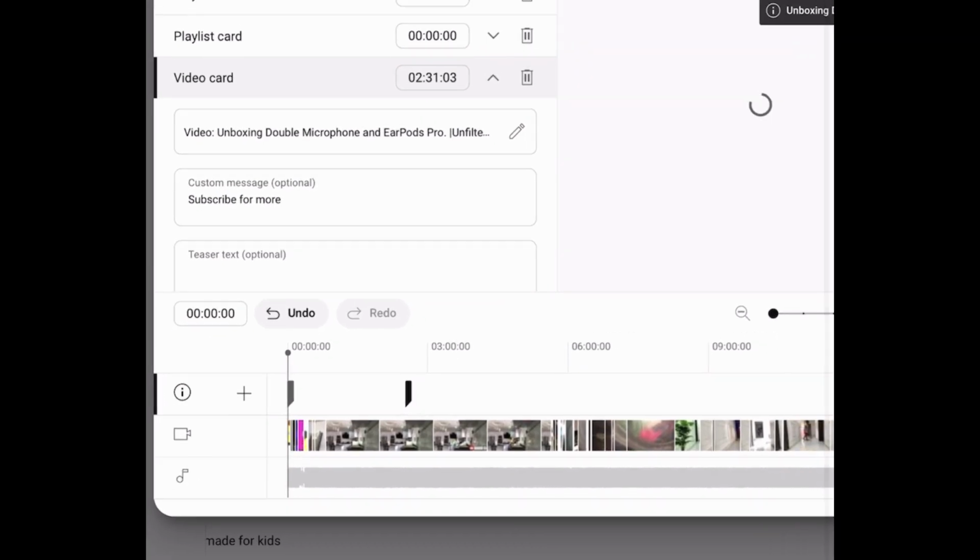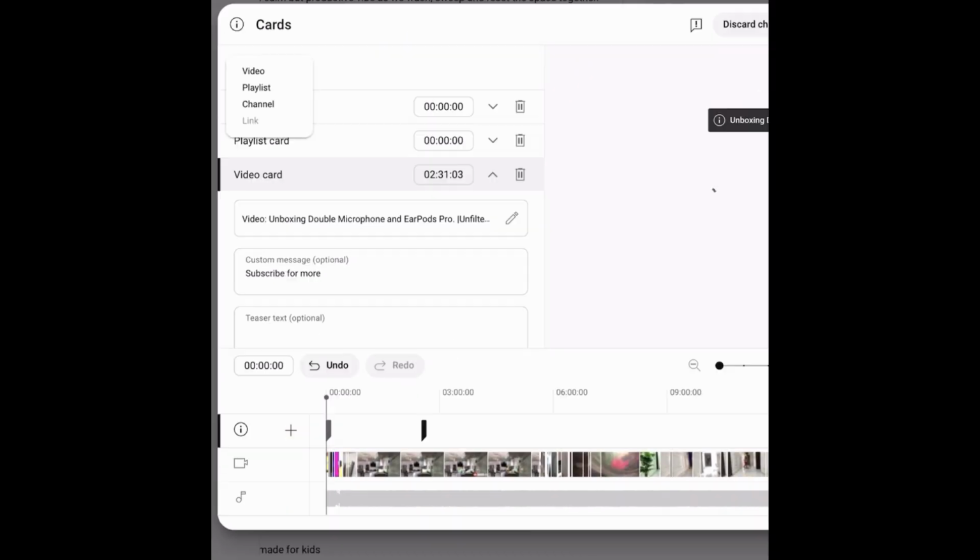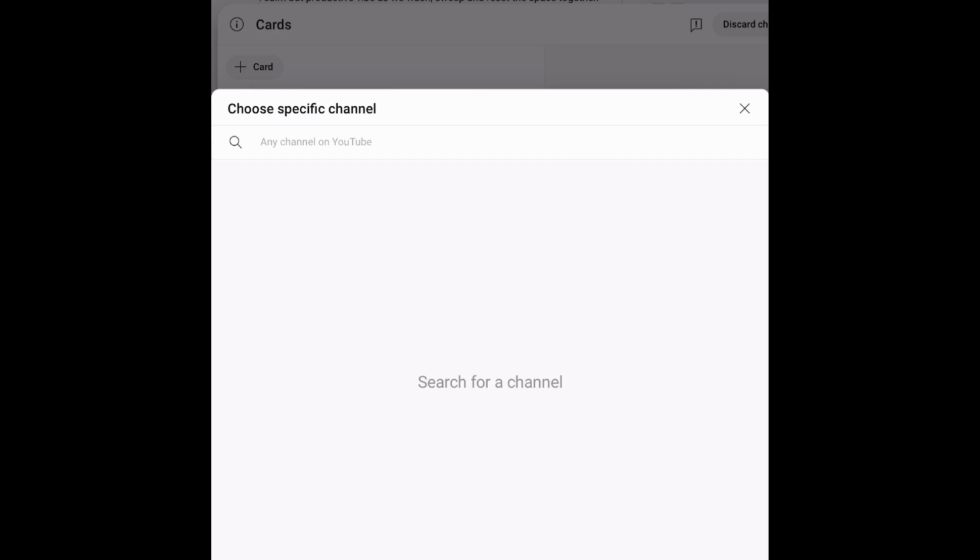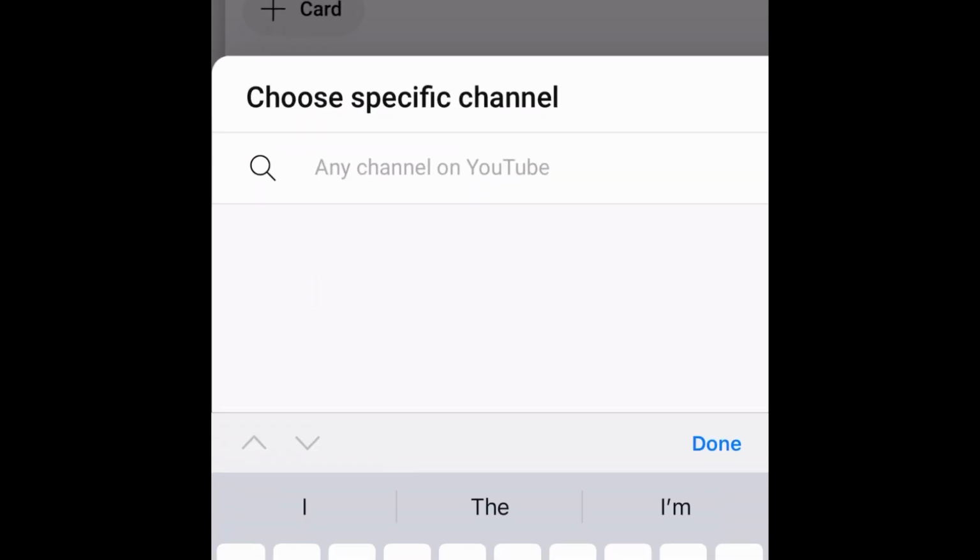Okay, so after doing that, the next thing that you have to do is click on this card again. Anytime you want to add something, you want to add a card, go ahead and click on this card. So once you click on this card, I'm going to choose playlist. But if you want channel, you can click on channel. Then they would ask you for any channel on YouTube. You now search. Let me say precious.